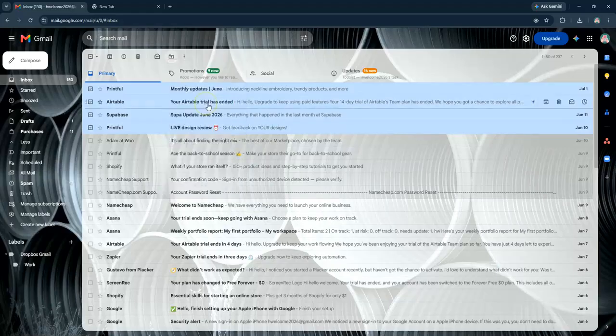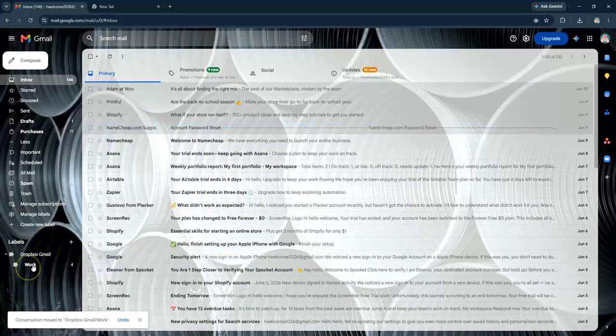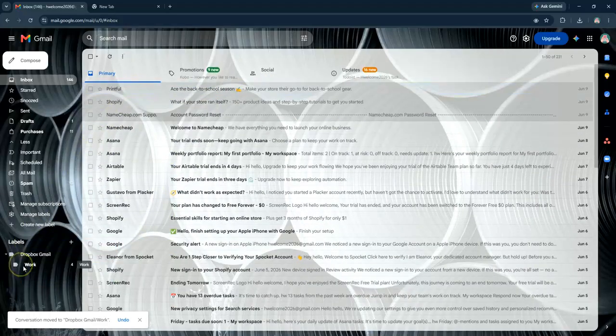For quick access, you can drag and drop emails directly into the label on the left-hand side menu. This action instantly organizes your inbox and keeps your emails tidy.